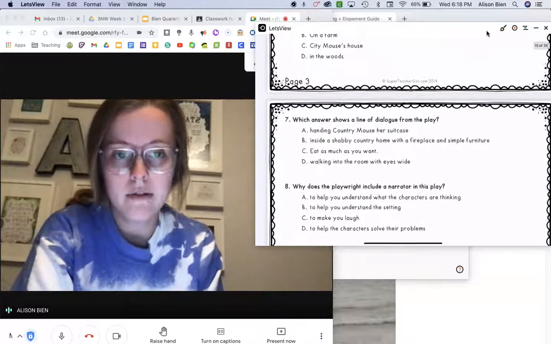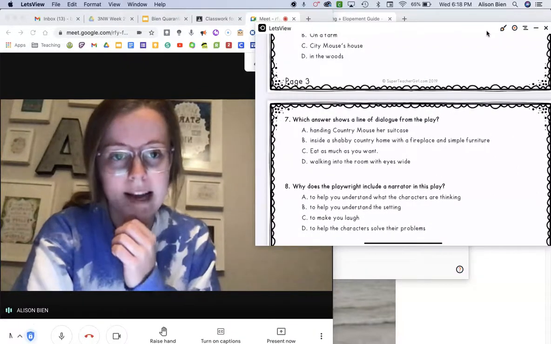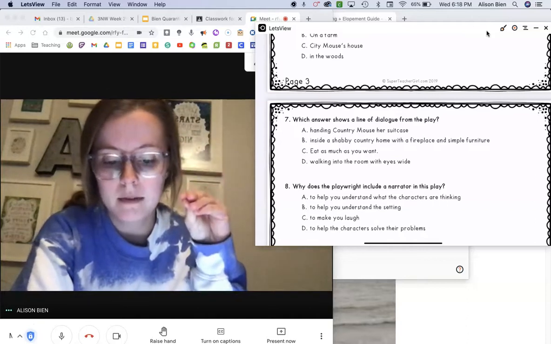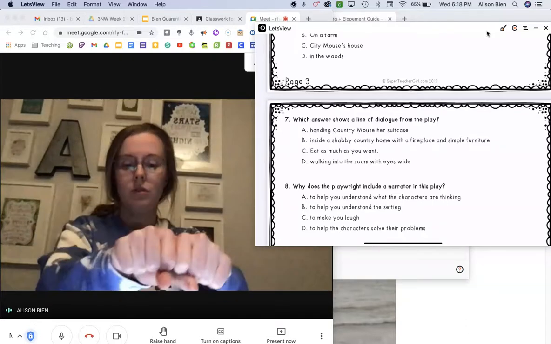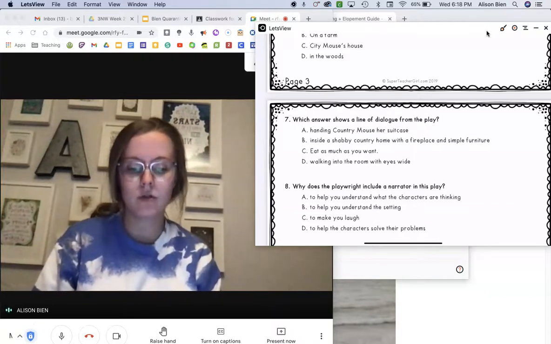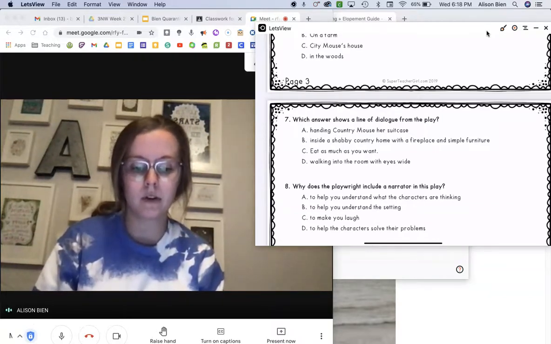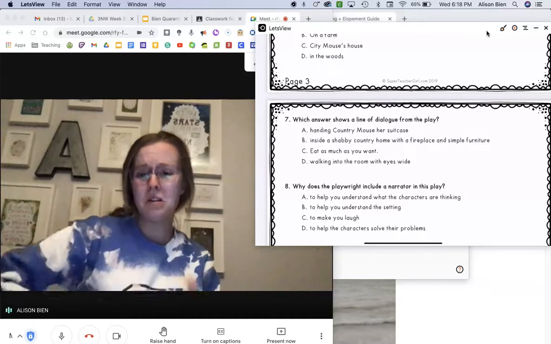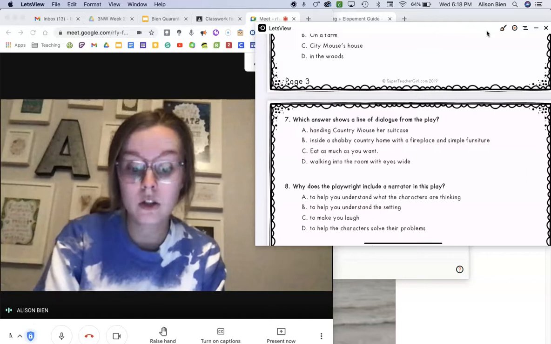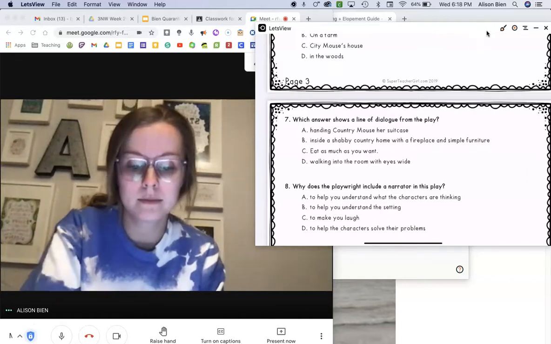Okay, number 7. Which answer shows a line of dialogue from the play? Handing Country Mouse her suitcase. Inside a shabby country home with a fireplace and simple furniture. Eat as much as you want. Walking into the room with eyes wide.